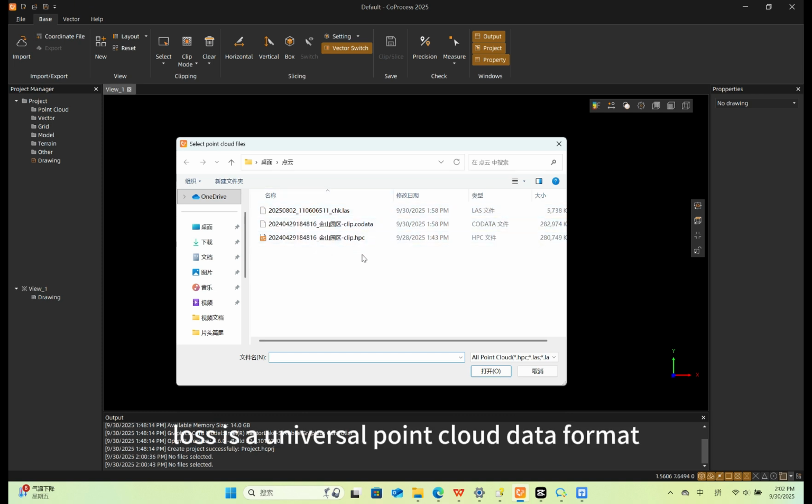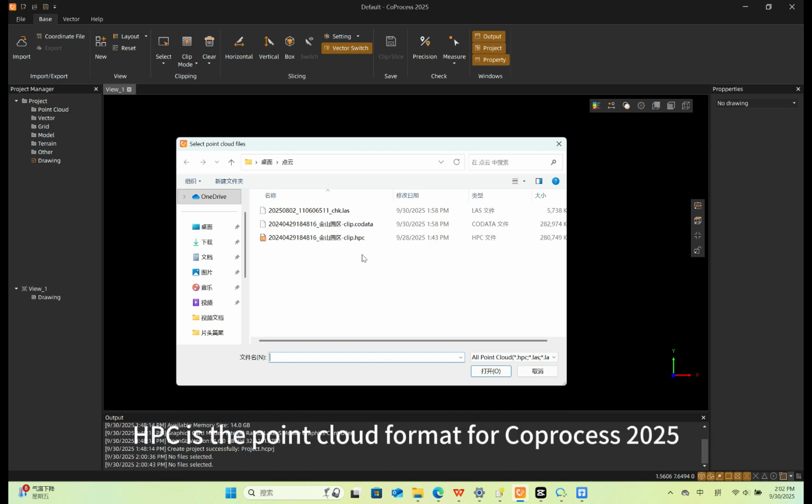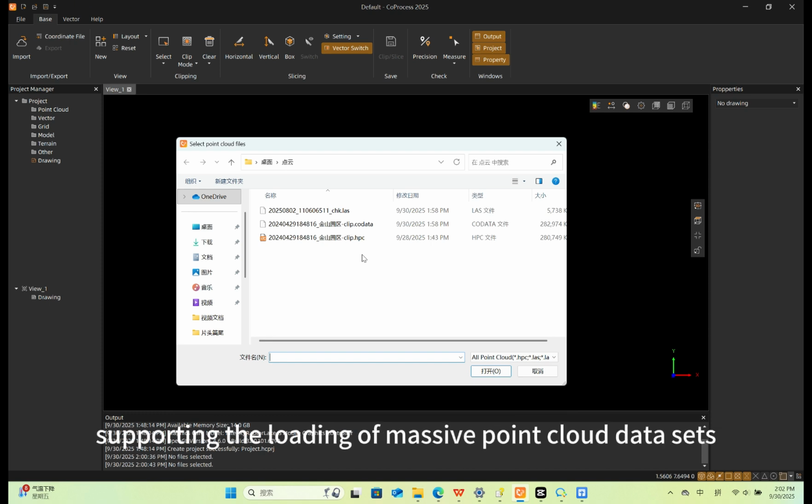LOS is a universal point cloud data format, but does not support massive datasets. LES is a compressed format of LOS. CODATA is the point cloud format for CoProcess 2 and Copper 2. HPC is the point cloud format for CoProcess 2025, supporting the loading of massive point cloud datasets.